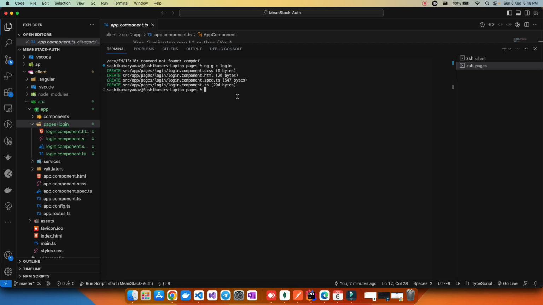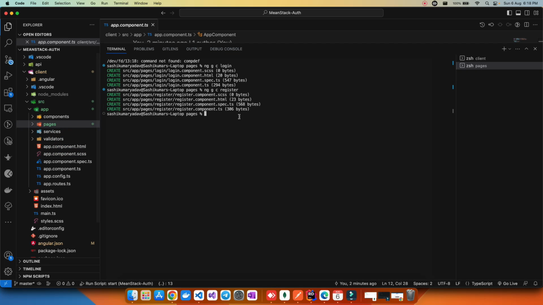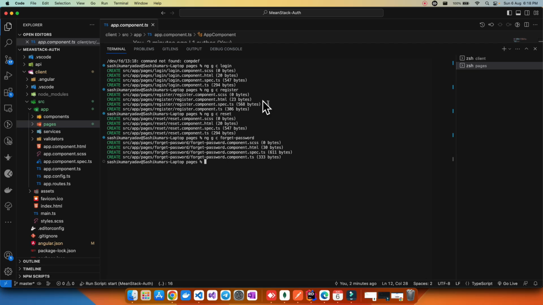So the new one will be ng g c, and the component name is register. Then I will create another: ng g c, and the component name is reset, for reset password. And now another one will be forget password. So ng g c, we'll say forget-password. So login, register, reset, and forget password.